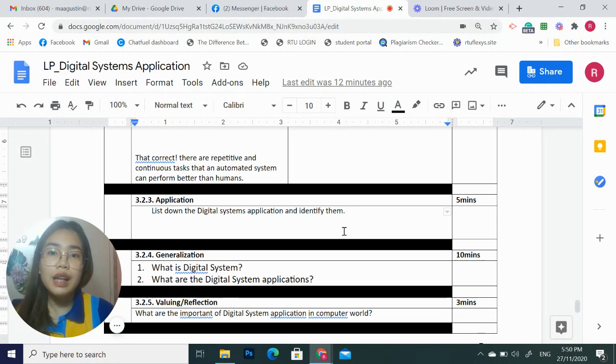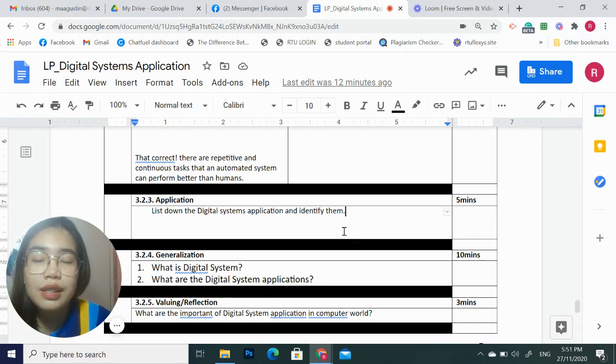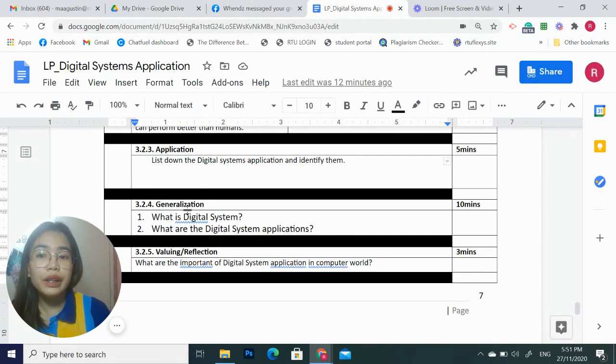Okay, let's say for example, the students will be divided into ganyang groups, and for each group we have 2 to 3 members, and then the students will be given a certain material, and then they are going to list down the digital system, and after that the students need to present the right things in front and then identify them, something like that. No, so you should be clear with your instruction. We also have the generalization.